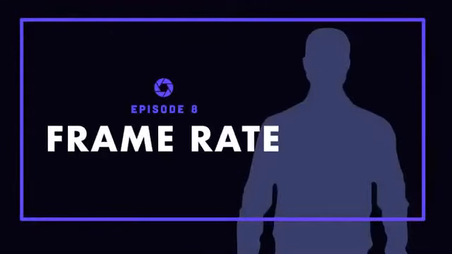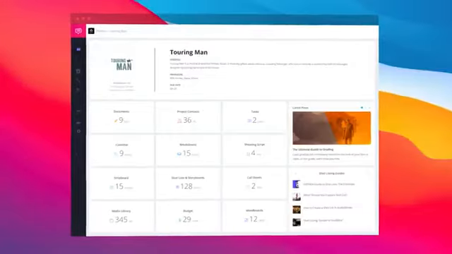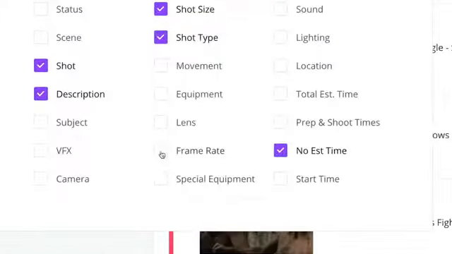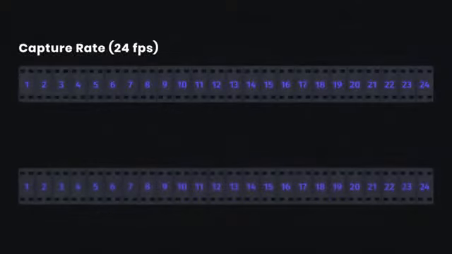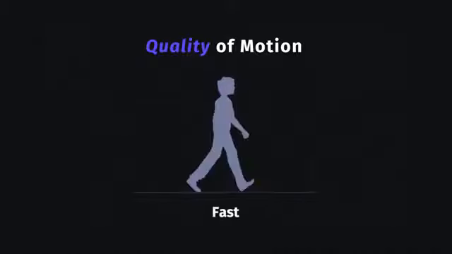Frame rate. In this video, we'll include tips on how to manage frame rates in your projects to help you avoid the common mistakes while creating something visually stunning. Now, first, let's frame this video.